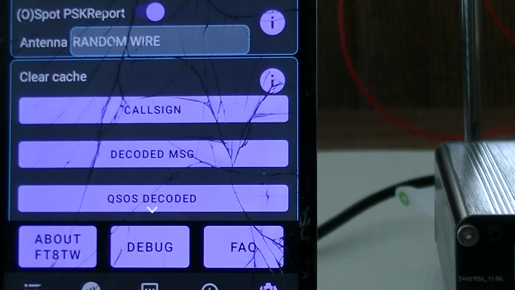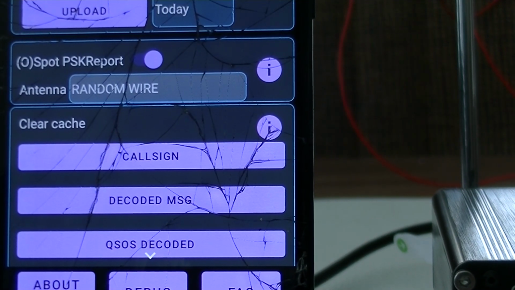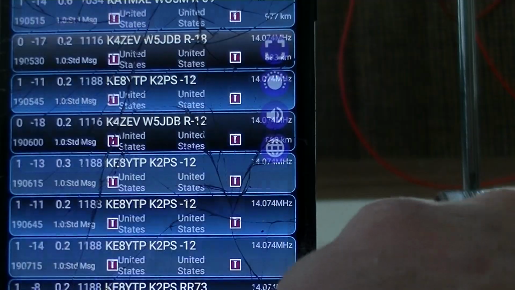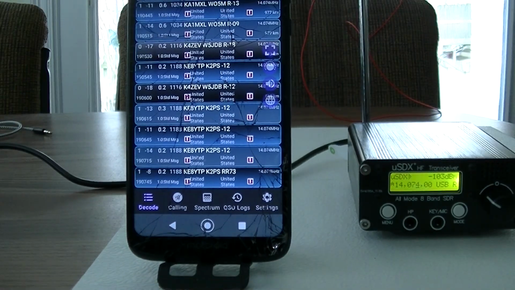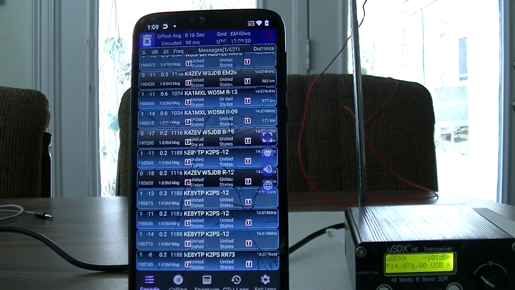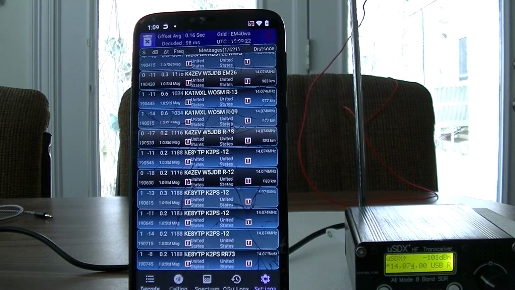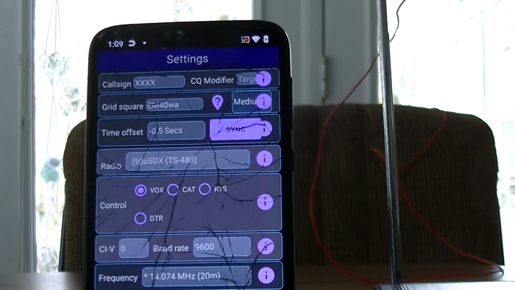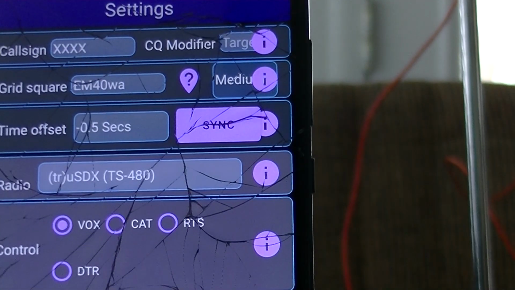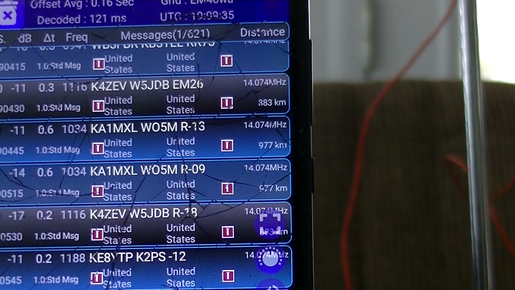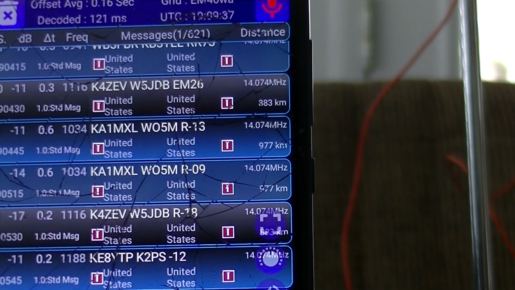Antenna, you're probably just using a wire, just a random wire for an antenna. And that's about all you need to set up. And you go back to decode, and now you'll be able to see all the stations come in that the radio is picking up. All right, so that concludes this portion. Just remember to put your appropriate call sign in there. So I've got it as XXXXX, but anyway, you would put your real call sign, if you have one, in there.